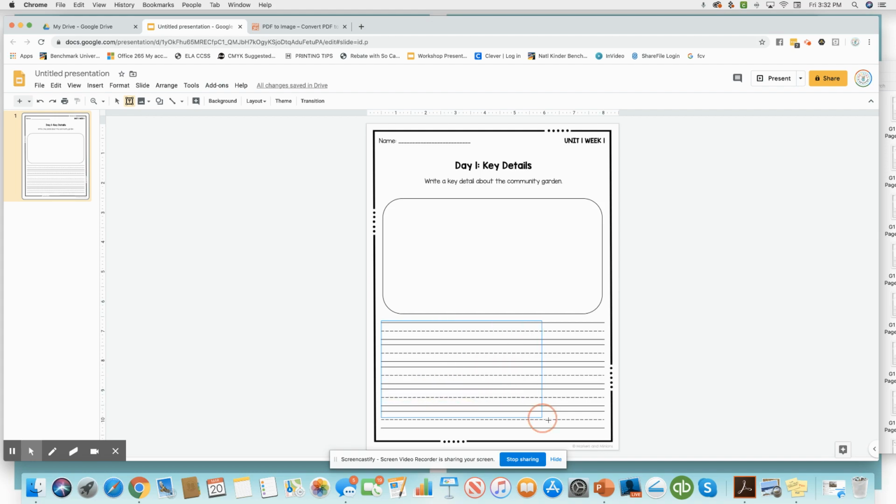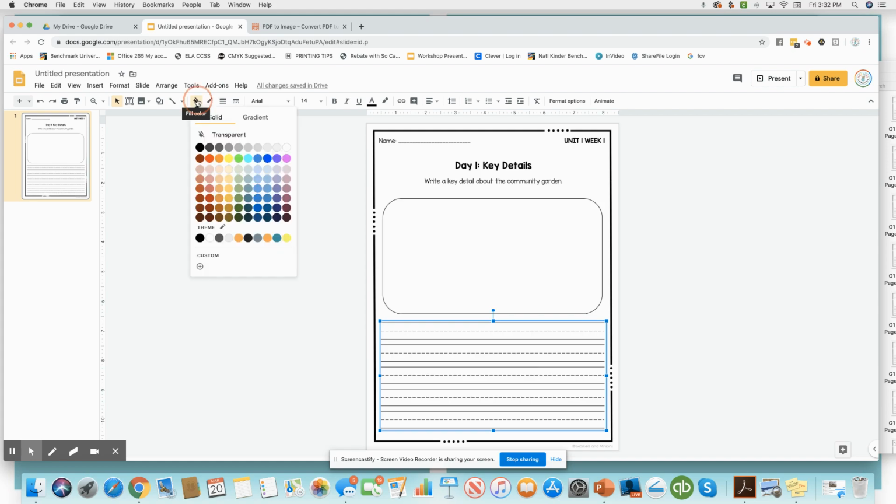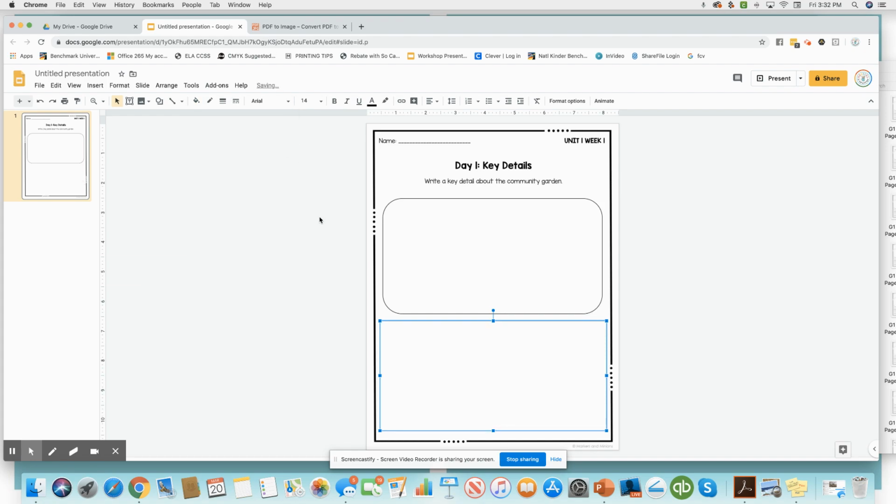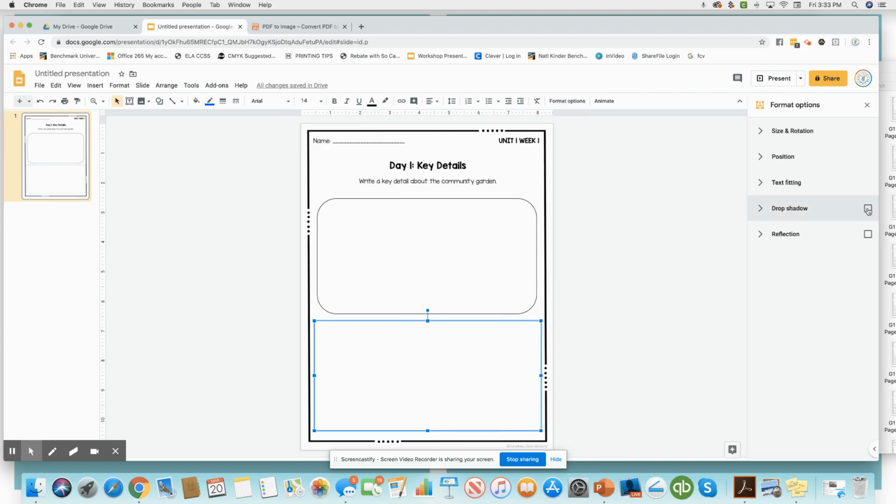So I will actually just cover all of the spaces where students are expected to write with a text box. And you can make it so that it has a white background to actually cover those lines. So I'm going to go up to the Paint Bucket tool, click on the white color. And then I like to outline it with a color. And then I also like to go to Format Options and add a little drop shadow so students can see that this is where they're meant to type. You can also do this, but that might get annoying because then they have to start by deleting.